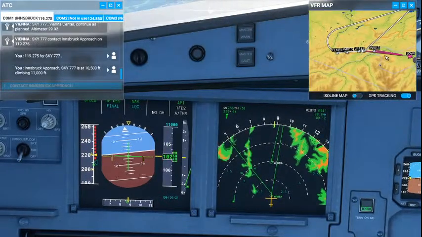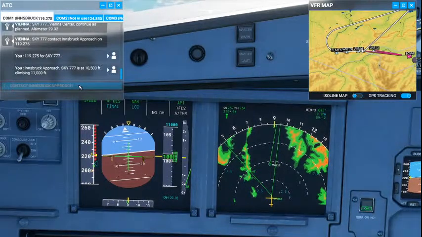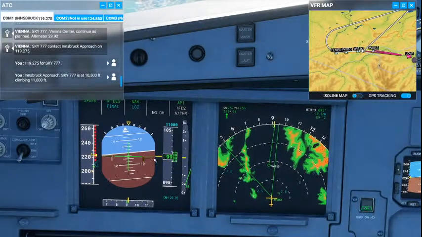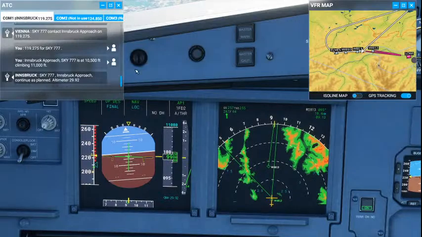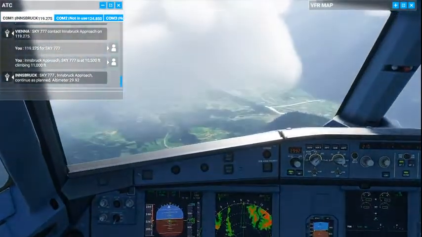Innsbruck approach Sky 777 is at 10,500 feet, climbing 11,000 feet. Overspeed. This is descending. Overspeed. Sky 777 Innsbruck approach, continue as planned. Altimeter 29.902.